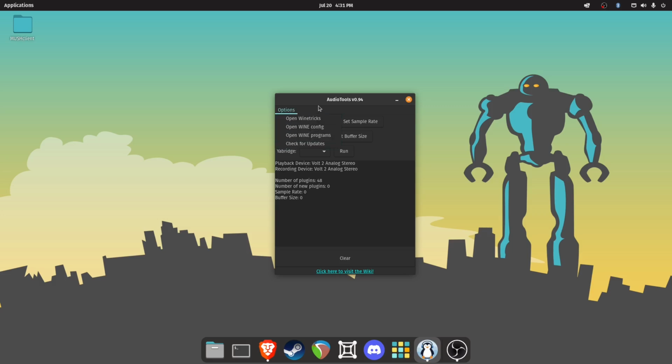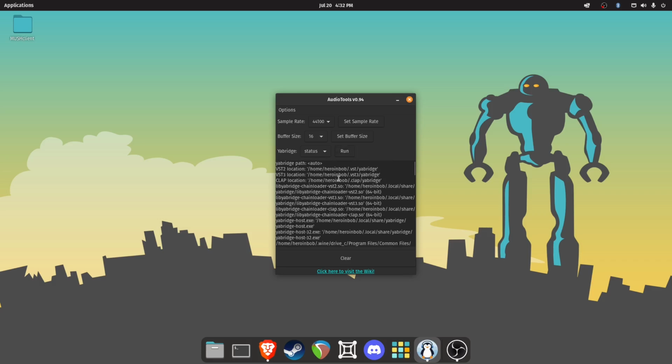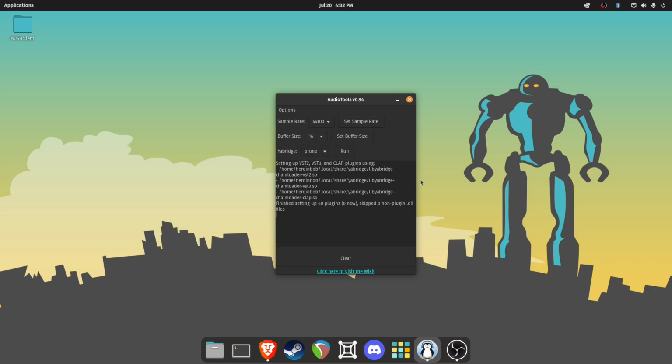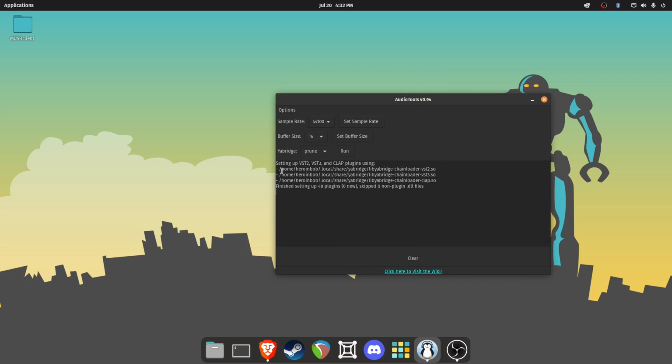Everything is pretty much the same as 0.93, except for one thing. The yabridge commands, we had 3 buttons going along the bar right here. All that has been consolidated into one drop-down menu with a few more options added. So the sync and status buttons all still work the same. And prune still works the same. And if I bring this out, we're going to have 3 options.